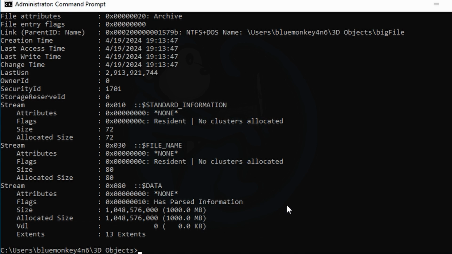So this is not a sparse file as we wanted it to be. We can verify that by using the fsutil command. This time we can use the sparse parameter and the queryflag action. So fsutil sparse queryflag bigfile. And we can see that the file is not set as a sparse file.